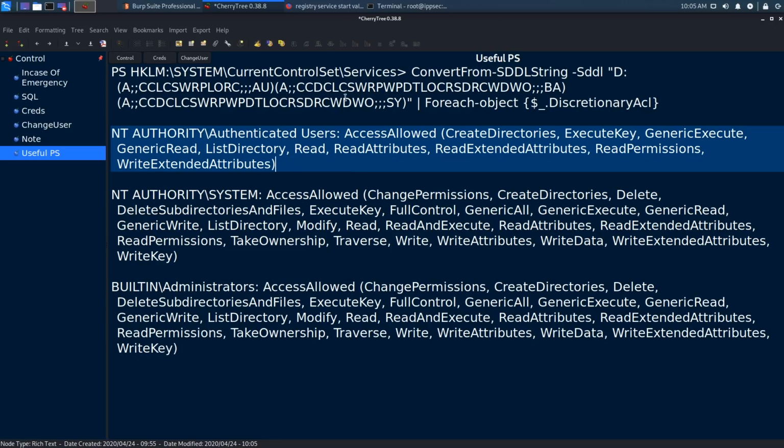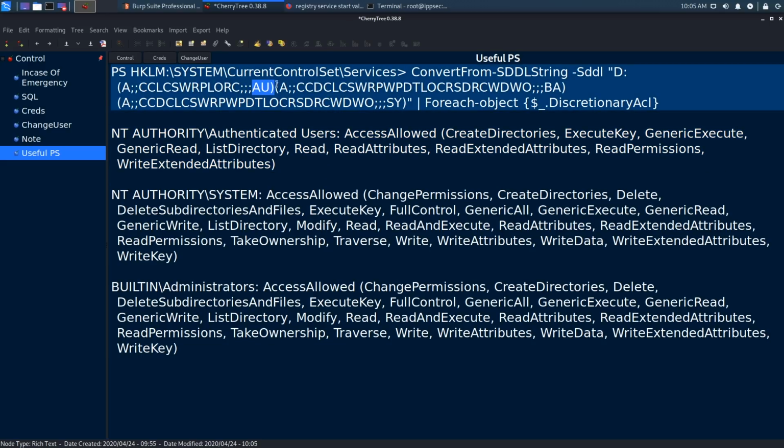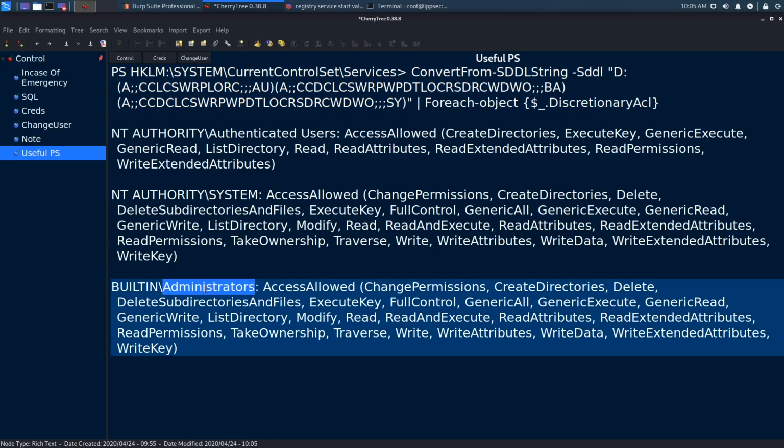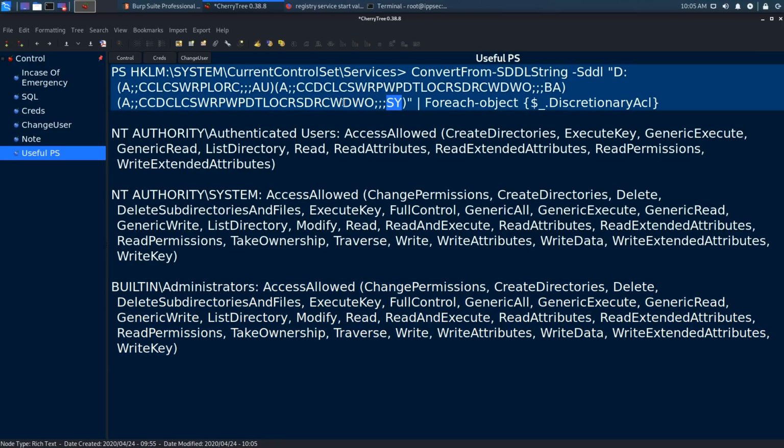So this SDDL, let's see, AU. So the username is the last. So AU, this is going to be probably built-in administrators. So that one's probably this one. And this is system. So that's users, and A is allow. So everything they're allowed to do. And these are what the permissions are. So CCs probably create directories or something. But RP is what we want, I think.